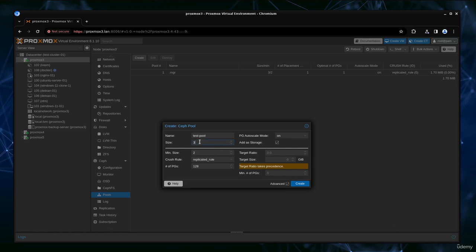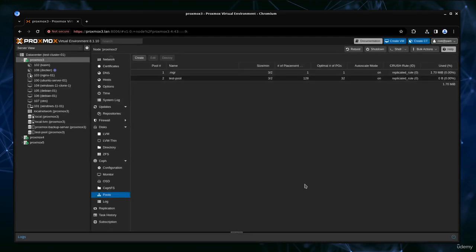Here, this default option 3 means that 3 copies of each object that is stored will be created. And since minimal size is set to 2 by default, it is absolutely necessary that 2 copies of each object exist. Otherwise, Ceph will start to block I/O operations. So for my test environment here, I will keep the default settings and create the Ceph pool. And after a short wait, the pool was created.